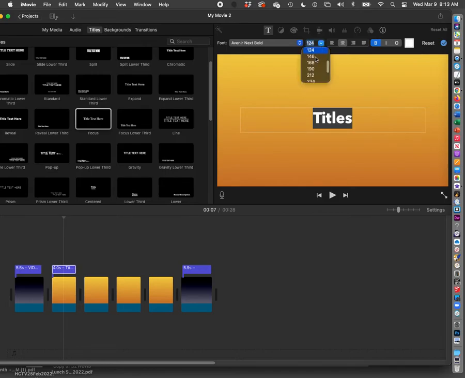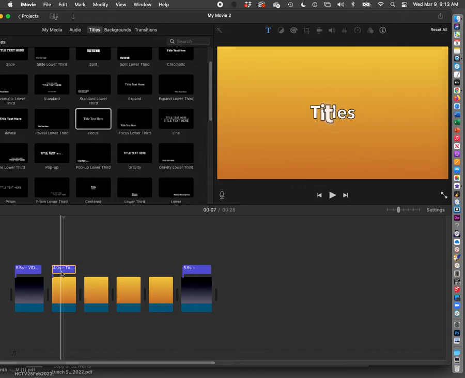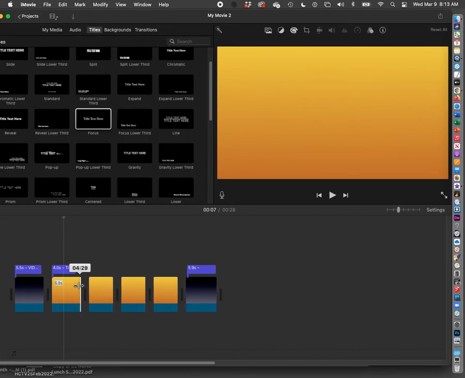I don't need it massively big, but I want it a little bit bigger. I'm going to put an outline on it. I'm going to leave the bold. I'm going to hit apply. So there is my first title, and it's going to come in something like that. Okay, I'm going to drag it out to about 5 seconds. Okay, so there's my first one.